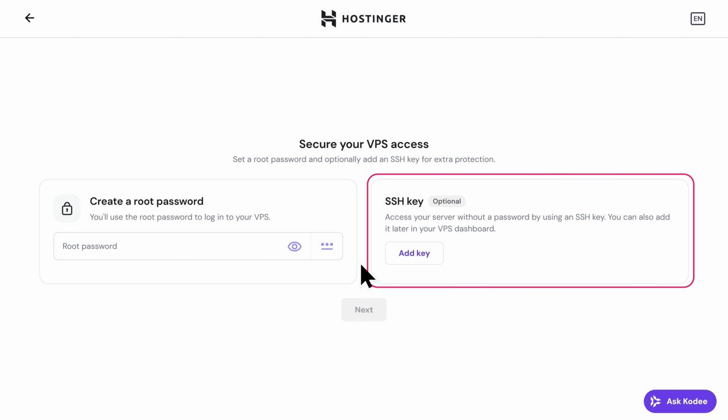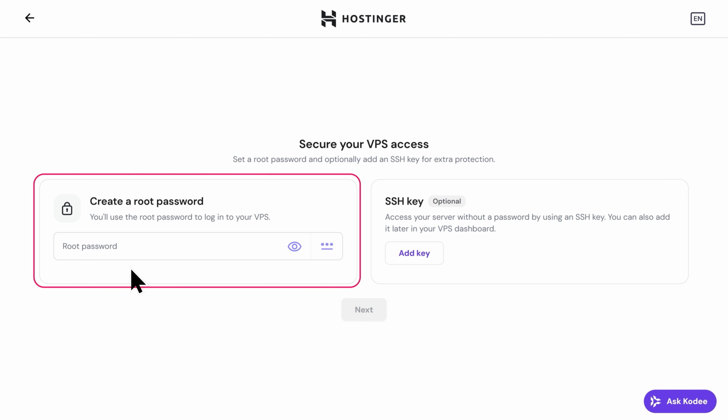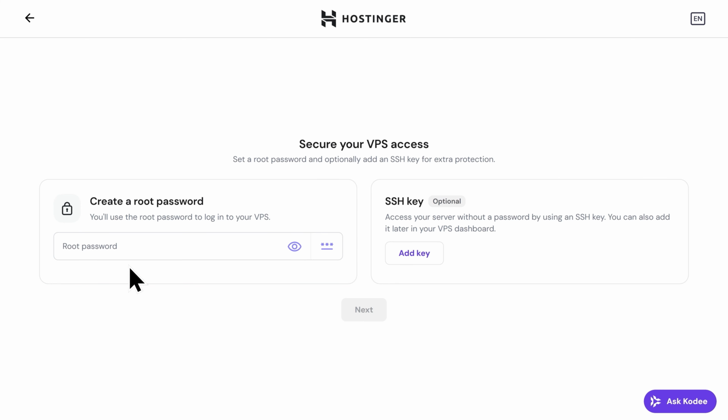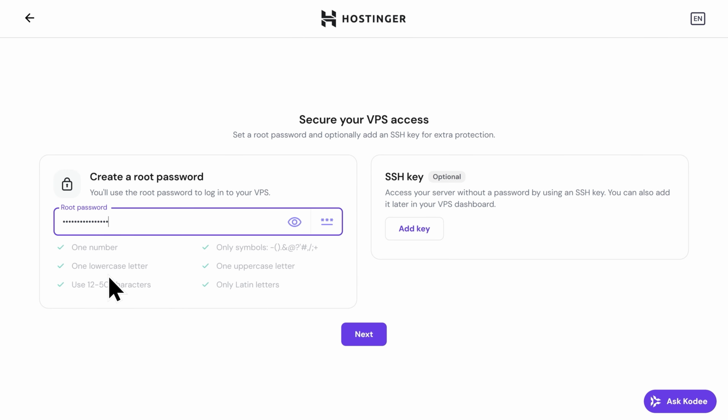On the right, you'll have the option to create an SSH key. On the left, you'll have the option to create your root password. This is the password that you'll use to log into your VPS, so make sure it's something strong and something that you can remember, and I definitely recommend writing it down. So here I'll enter my root password, and with that done, I'm going to go down and click on Next.